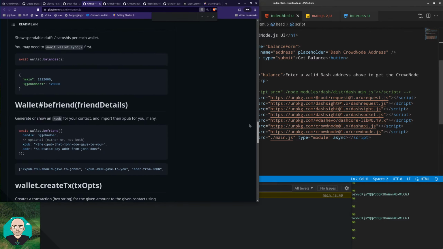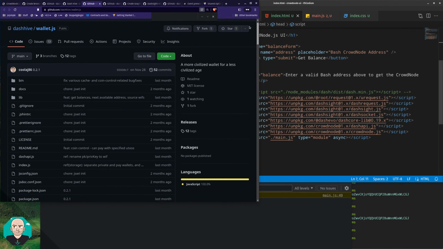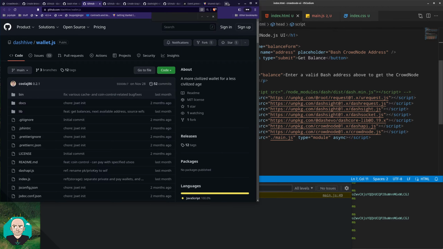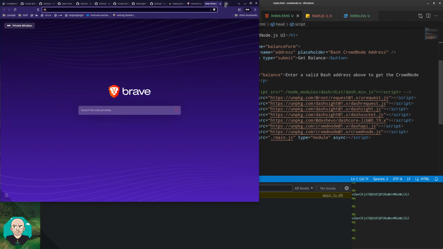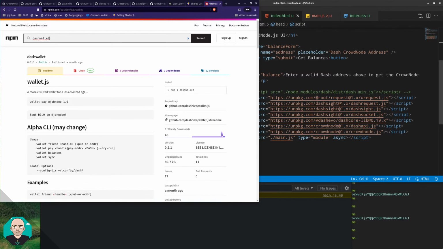UTXOs. I'm pretty sure it's just wallet. Maybe it's Dash wallet. I know I've installed it. Let's look at npmjs.com. And I think it's Dash wallet, but we'll find out. Wallet.js, sure enough.